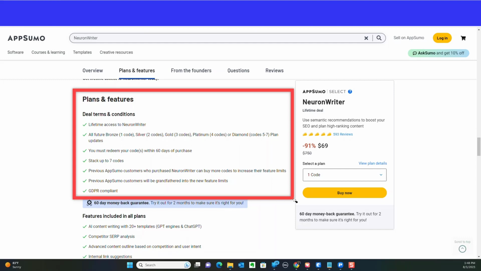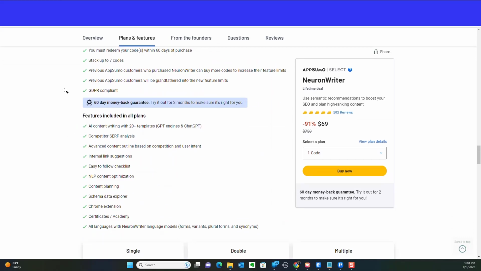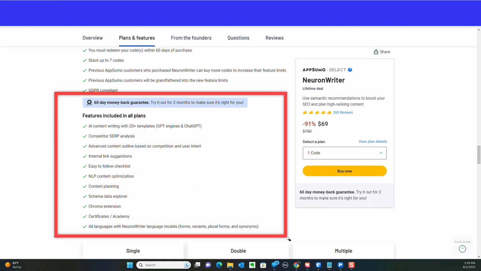Plus, if you've purchased Neuron Writer in the past, you can buy more codes to increase all of your limits. If you're a previous customer, you get grandfathered in with the new feature limits, and it's GDPR compliant as well. So you guys have a lot of features here and a lot of great things that you can use. Of course, with AppSumo, you're going to get a 60-day money-back guarantee. You get to try it out for 2 months to make sure that it's right for you, and you're going to get all of the future plans and updates, okay?